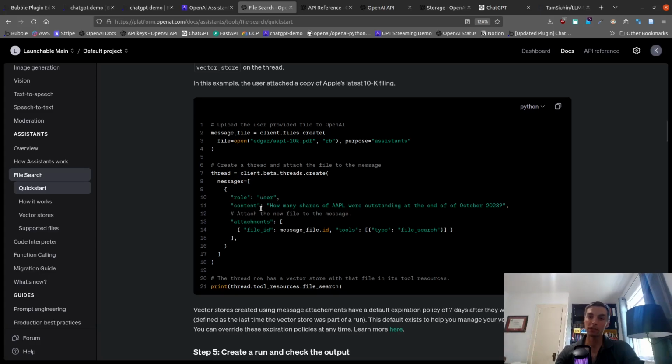And if you've looked at the API for chat completion, it's fairly similar. So you've got a role and content, and then you've got some attachments, which is new or different from chat completions. But we're not going to do this. We're going to use a vector store on the assistant rather than here. Note here that it says vector store is created using message attachments, which is this here. We're attaching a file directly to a message. They have a default expiration policy of 7 days after they were last used. And then here we have some code about how to run this with streaming.